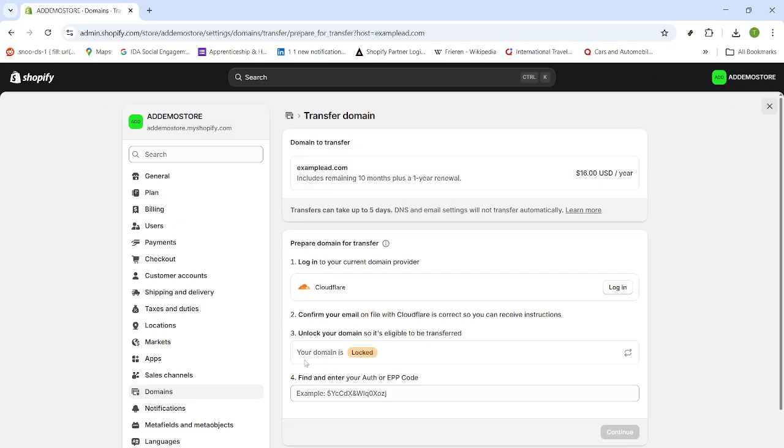A few helpful notes as you go. When buying a new domain through Shopify, the cost and renewal are handled right inside your admin, which keeps things simple. When connecting an existing domain, any DNS change can take time to update across the internet, so it's normal if it doesn't switch instantly.